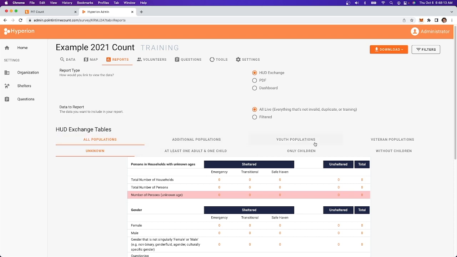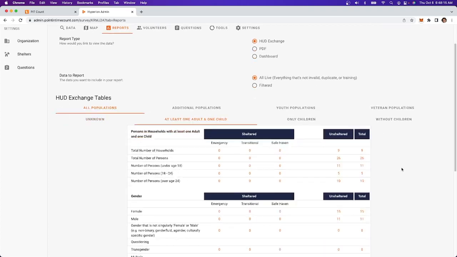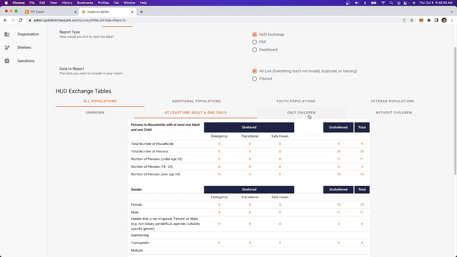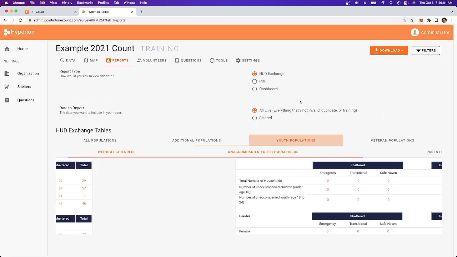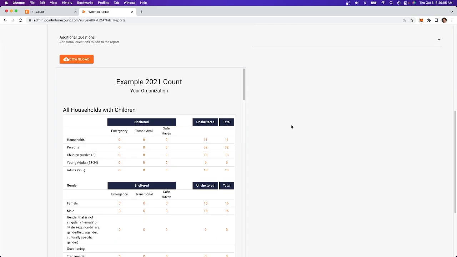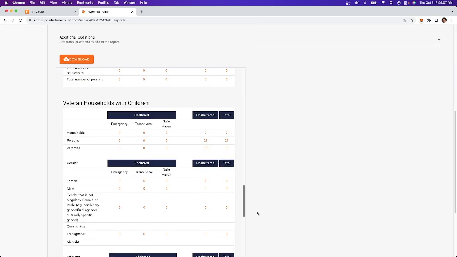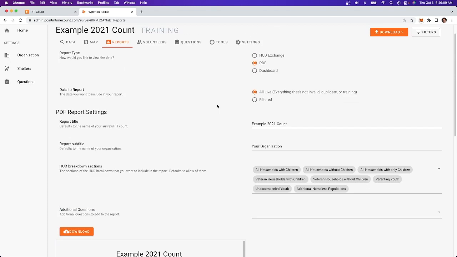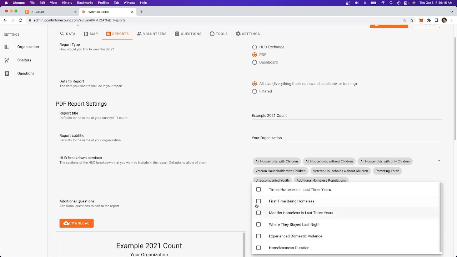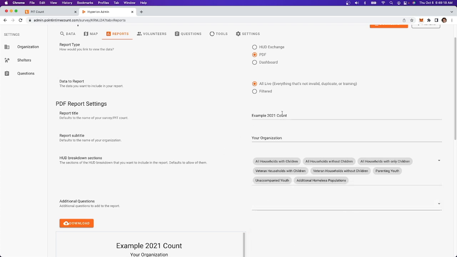But then all the rest of these are identical, right? So you can see the exact breakdown over here. Yeah, these are all pretty similar, what you expect. There's also a PDF report, which you can download, which basically is the same information, but available as a PDF. You can add and remove particular sections. You can get additional breakdowns by particular questions. You can update the report name and subtitle.